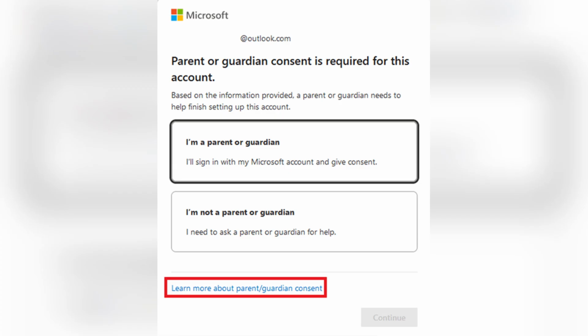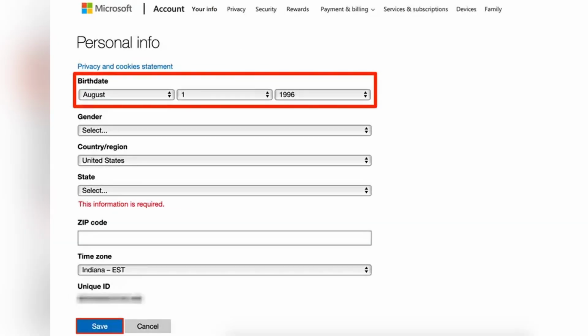After verification, you'll see the fields where your current date of birth is stored. All you need to do here is update it to the correct date. Double check to make sure the information is accurate, especially the year, because this can affect things like account permissions, parental controls, or age-restricted content on your account. Once you've entered the correct date of birth, go ahead and hit save.